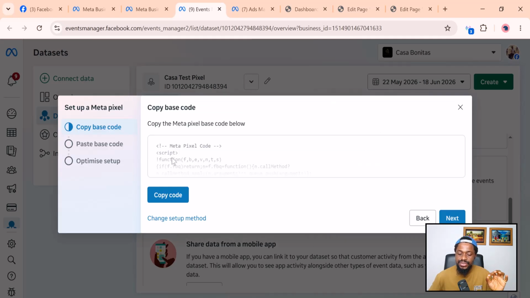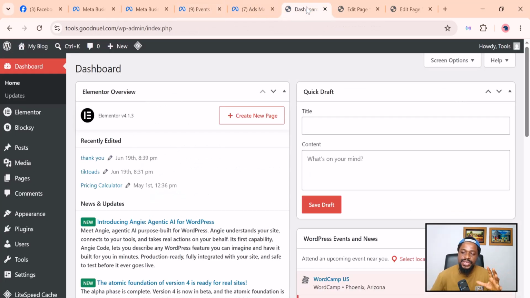So basically this is all we need to do. We need to copy this code and go and put it on our website. Depending on the kind of website you use, whether Shopify, Wix, WordPress, or any kind of website, you just need to attach this code at the head section of your website. I'm going to be using WordPress for this, but the process is basically the same across all these platforms. All you need to do is find somewhere where you can put the code on the head.